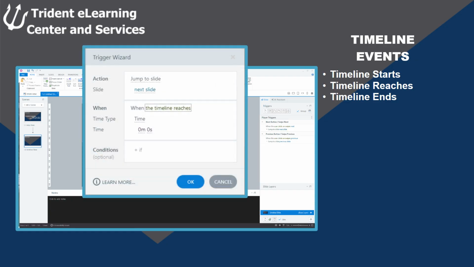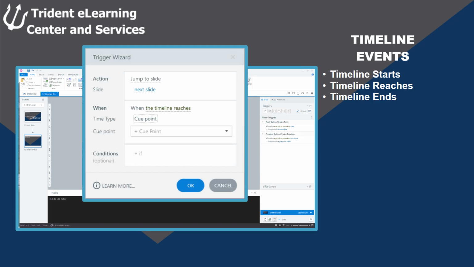The third option, timeline reaches, activates when the timeline hits a specific moment, either a set time, like 1 minute 13 seconds, or a cue point you've placed on the timeline. Both methods have their advantages. Using an exact time works best when your slide timing is locked in and won't change, while cue points are more flexible, especially if narration or animations are still being adjusted.